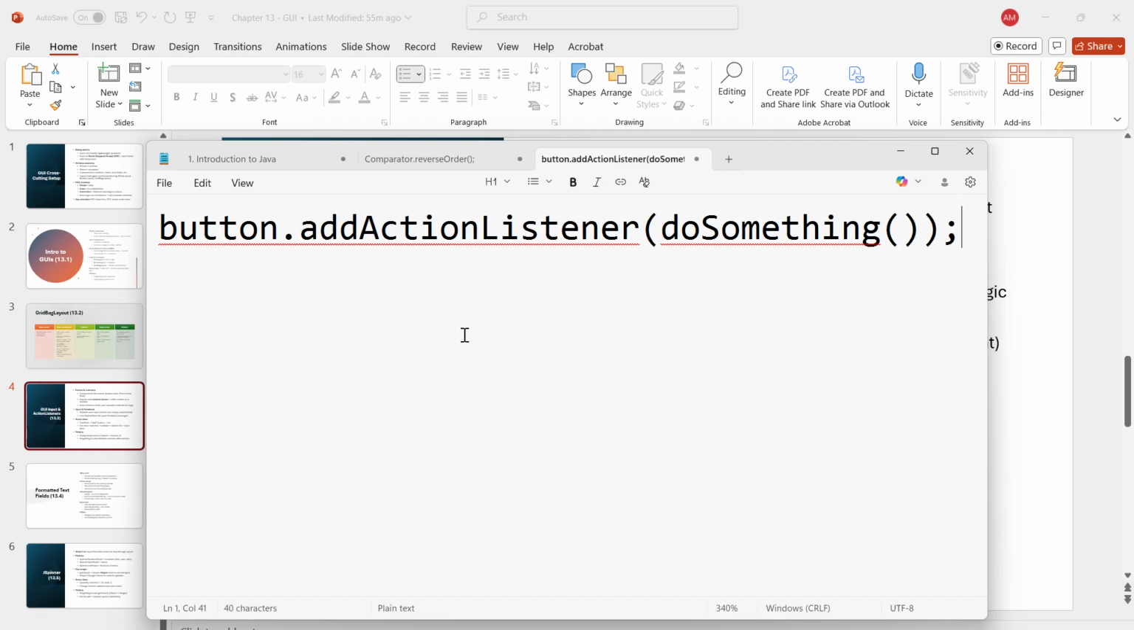This is shorter, easier to read, and keeps the focus on what happens when the button is pressed. But here's an important best practice: don't cram all your business logic inside the listener. Keep your listener short. It should just call a method that does the work. That way your GUI code and your program logic stay separate.